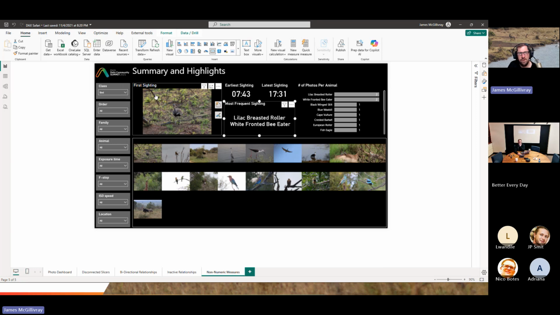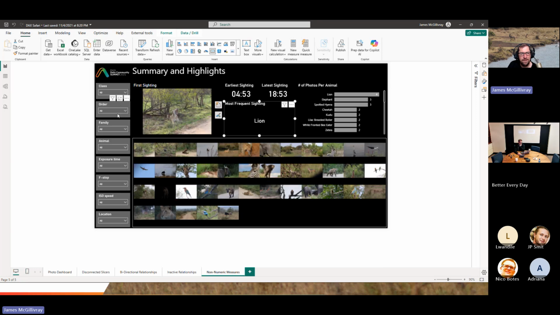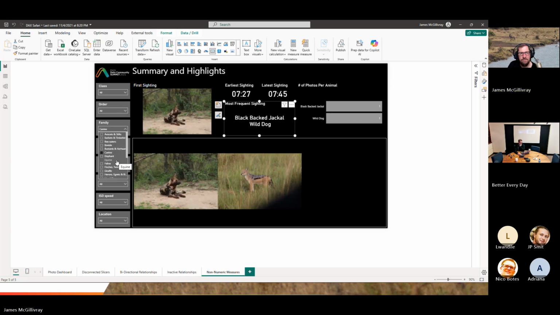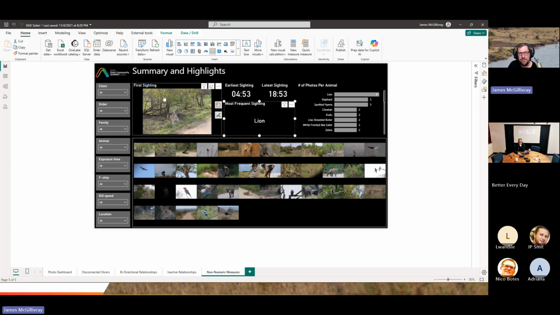My first sighting from a filter of a bird is not a lion, and my first sighting of a dog is not a bird. So it's respecting all of these filters that we're applying because of the way we've written the measures. So let's have a look at a couple of these. This one is the easiest. This earliest and latest is the easiest of these non-numeric measures in this example. I just have to find them. This one. No, not that one, that one.